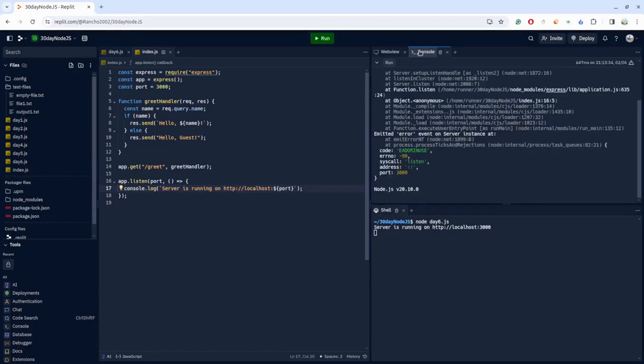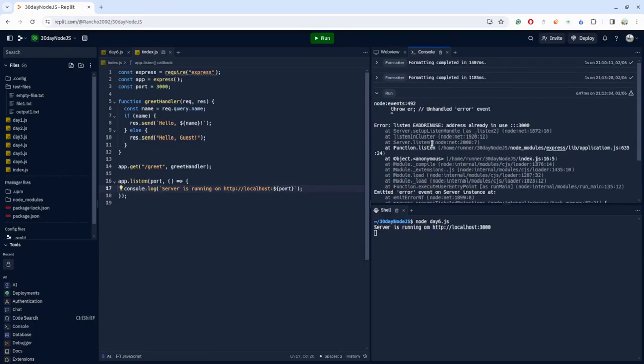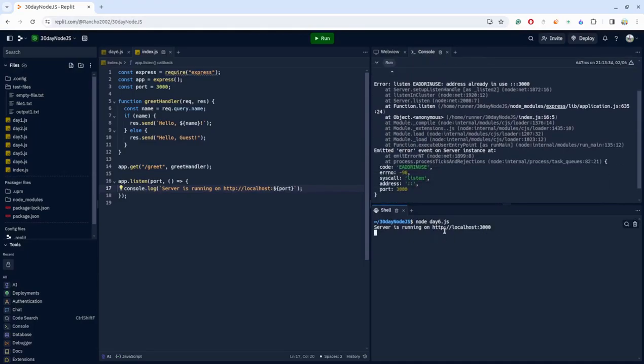Also, you might get this error. So how to fix this? Because my server is already running on port 3000. So all you need to do is press Control C to stop the server and hit the run button again.